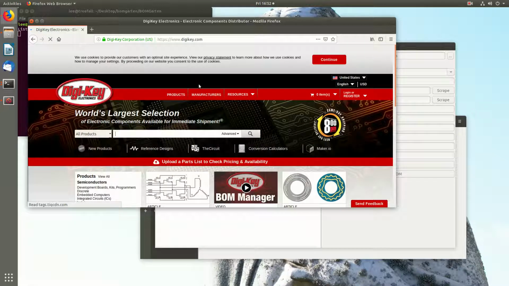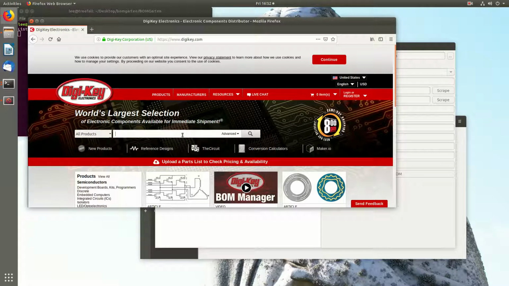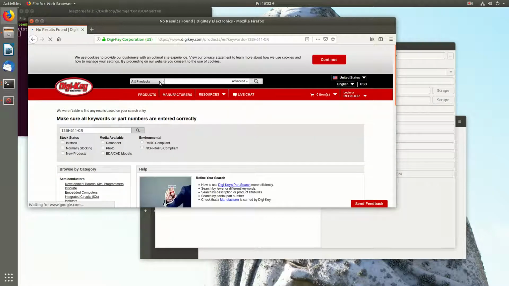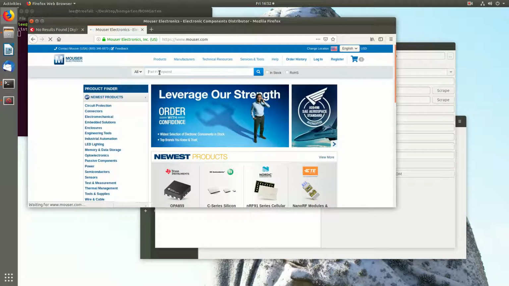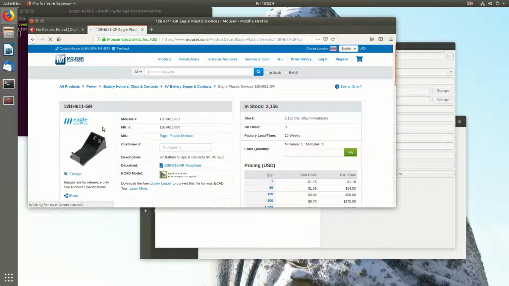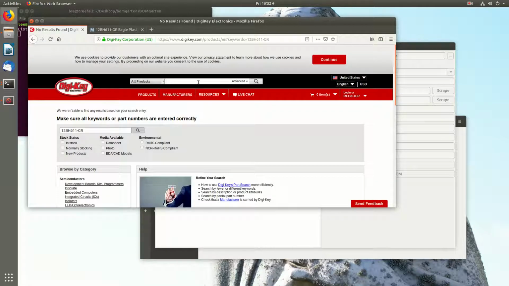Go to DigiKey. Let's do, what was it called? 12BH611GR, I think it was. If we look for it, it's not going to find it. But if we go to Mouser, it's going to find it immediately. And this is the kind of product that we want. But let's find a replacement.